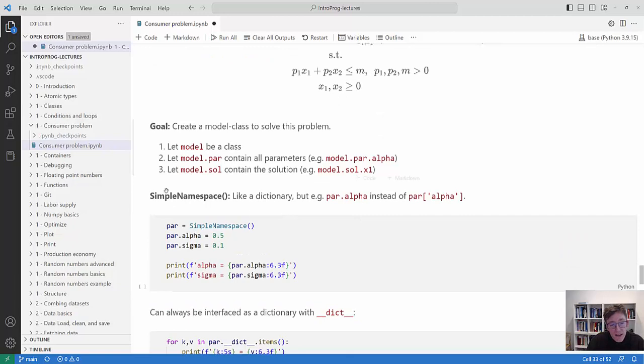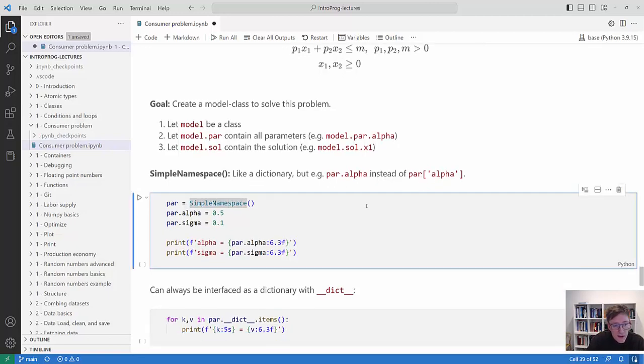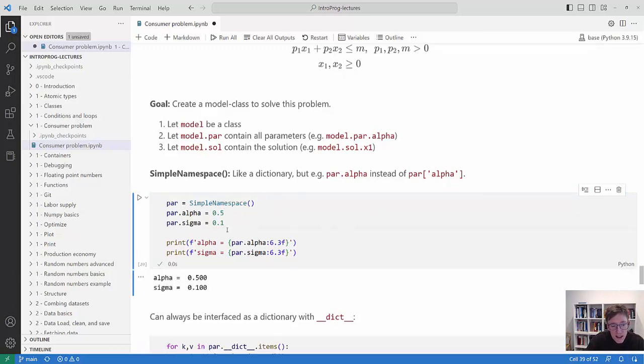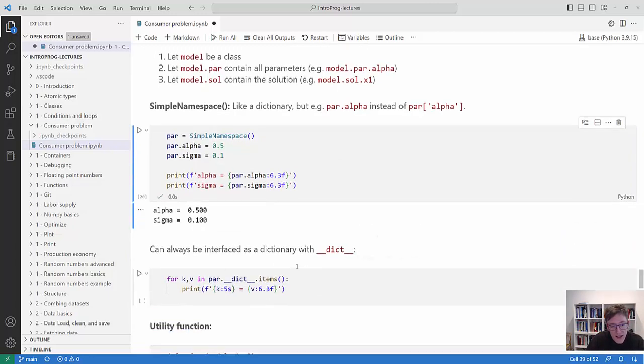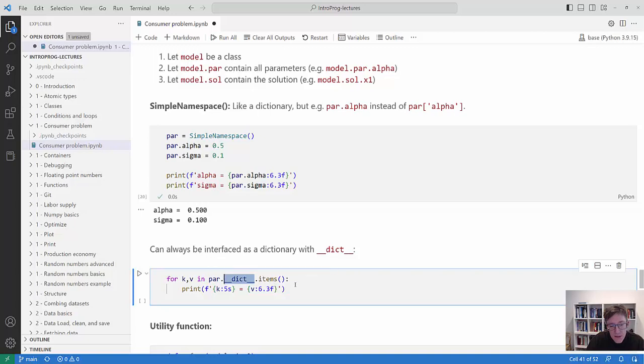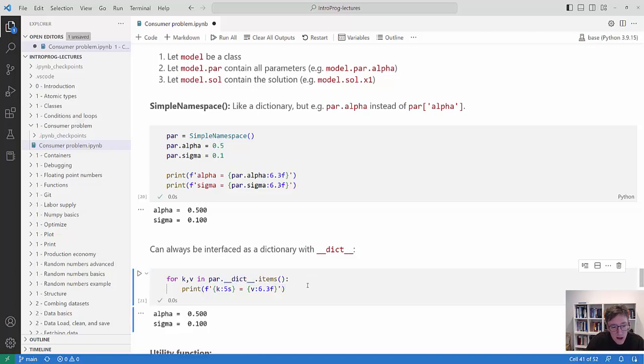And that's where these simple namespaces come in. It's very similar to a dictionary, but we use par.alpha instead of par square brackets and then a string value of alpha. So if I set up my simple namespace and I do the alpha and the sigma, then it simply looks like this. So this is very simple to write. You can always access a dictionary interface of the simple namespace if you want to.